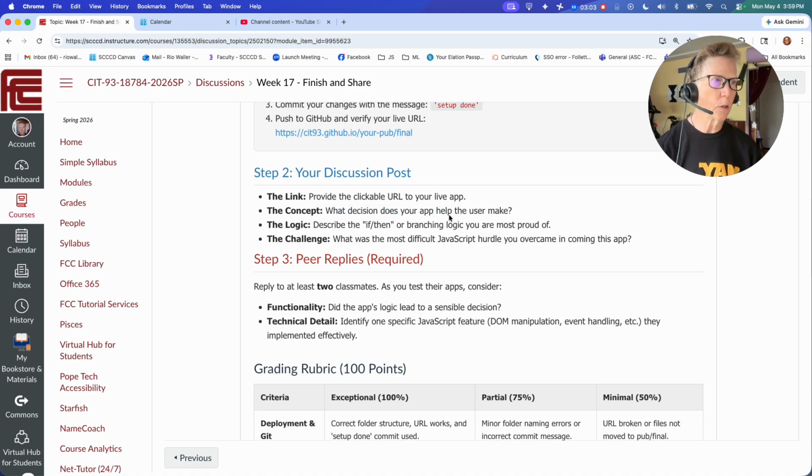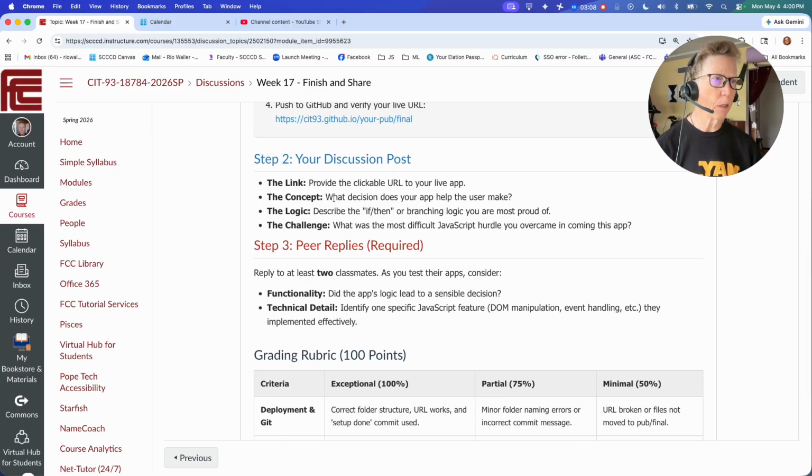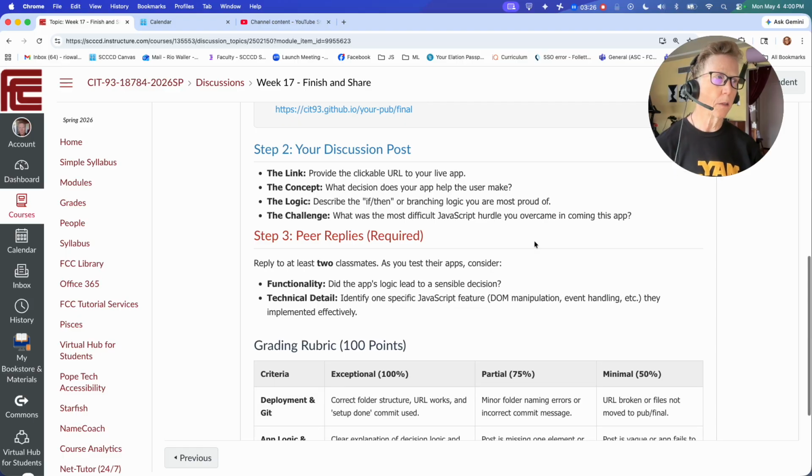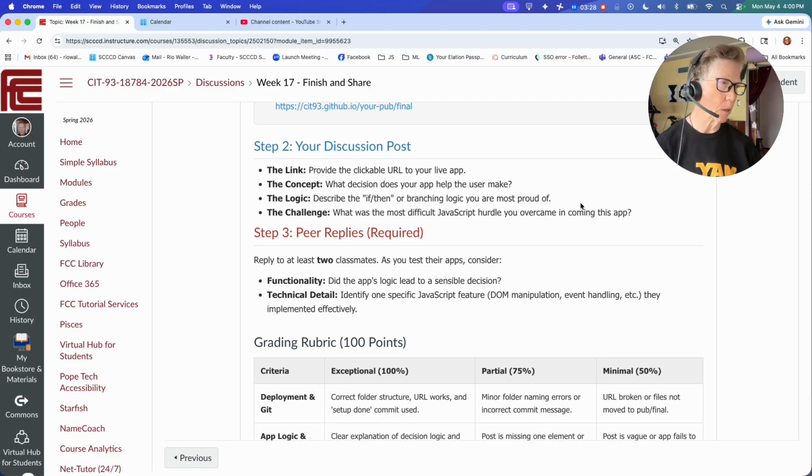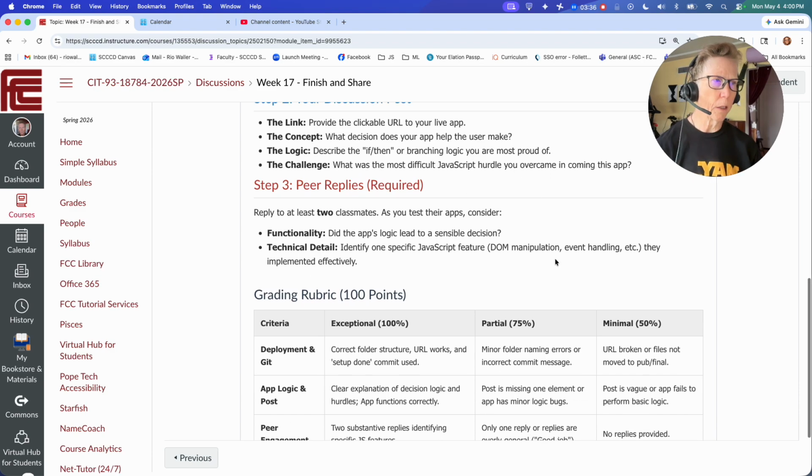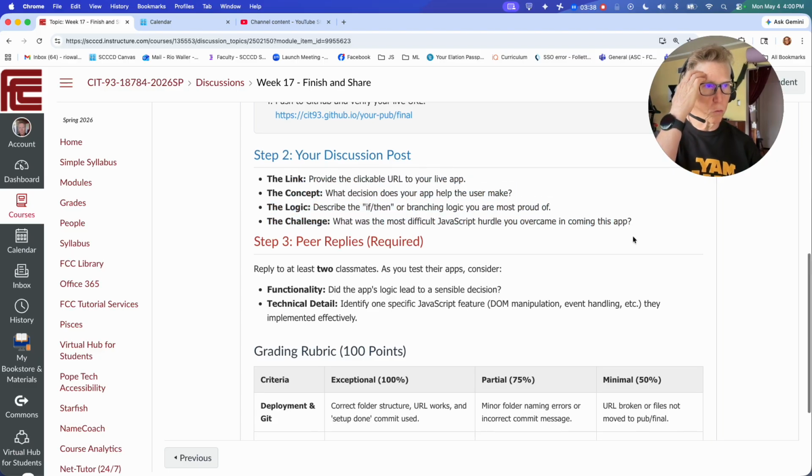And then what decision does your app help the user make? Right? Talk about that. Describe the if-then or branching logic you're most proud of, right? And I suspect most of that will probably be related to your decision making app, but it could be somewhere else. But most likely it's there. What was the most difficult hurdle you overcame in creating this app? Okay. So talk about those things in your post for full points.